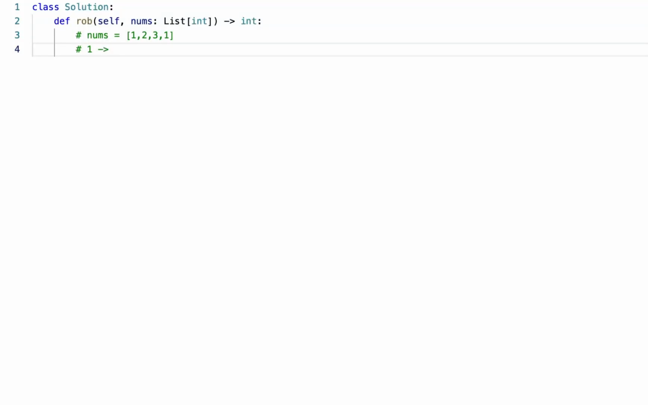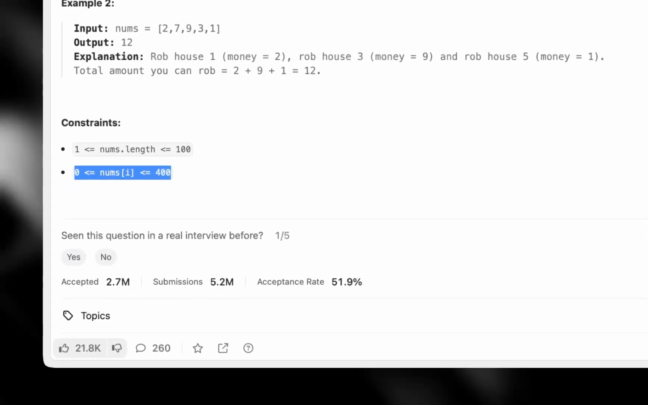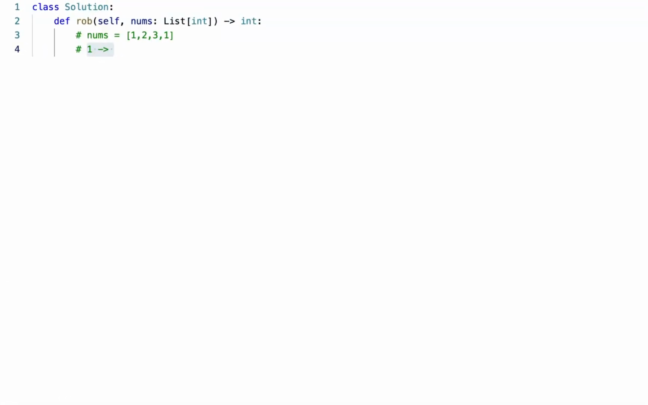The maximum that we can make is, so there are a few things to note here and a few questions I do have. First of all, can the integers be negative? Because it changes a lot. And we can see here that the nums are all positive. That makes sense because it's all about money, right? So if 1 and 3 are taken, then we get 4.